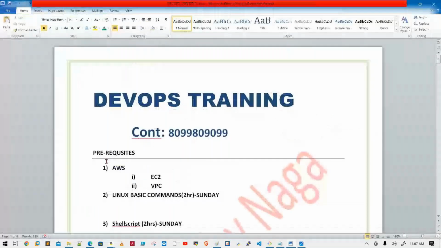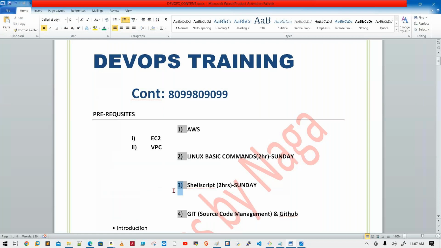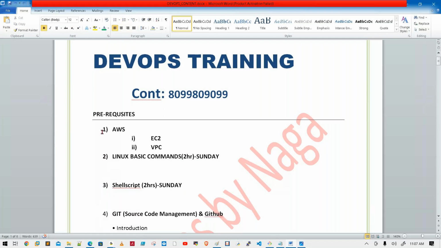If you go to number 2 and 3, these two I am going to give to you in Sunday sessions. On Sunday, I am going to deliver 2 hours of training for the Linux basics and shell script basics. And after that, one more component is there. You can consider we are completely starting from zero. In AWS, there is one cloud vendor. From there, I'm going to explain these two things first.